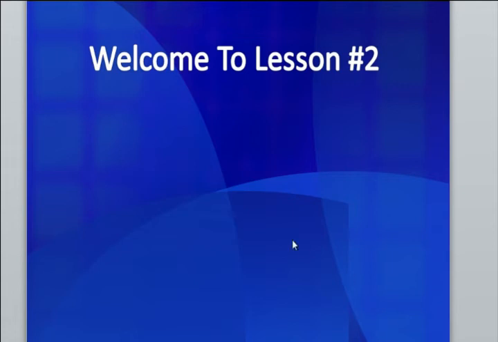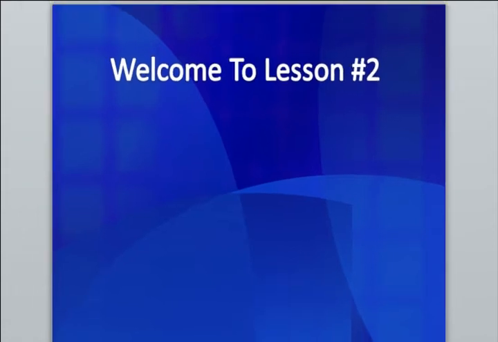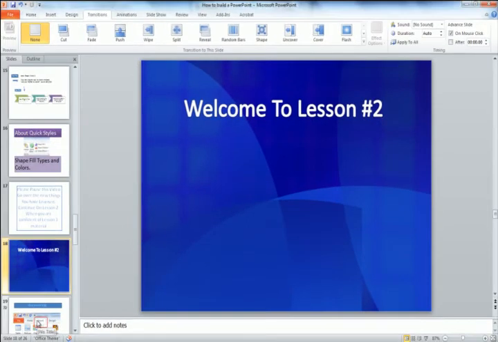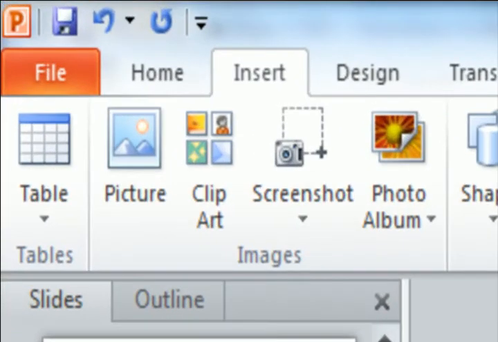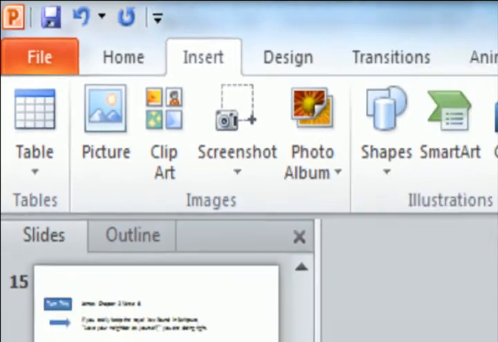Okay, welcome to lesson 2. We're going to cover the Insert tab. Let me go to that slide. The Insert tab. The Insert tab is right here at the top, right by the Home tab. And we're going to cover some of the things in that area.